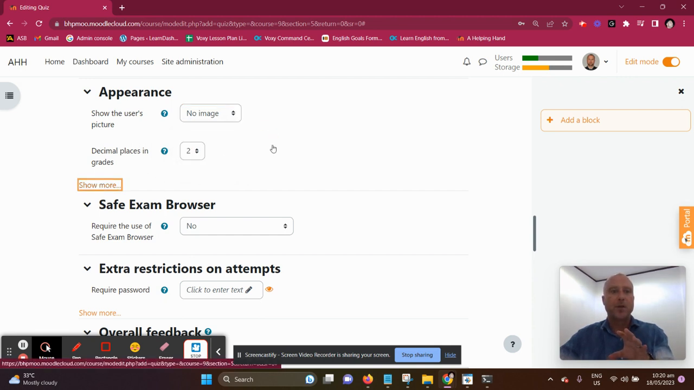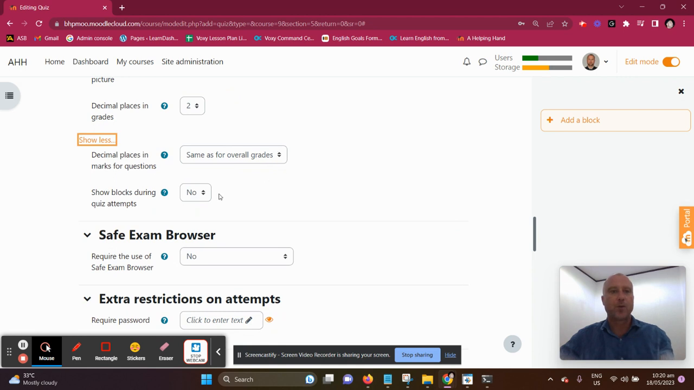Decimal places in grades, it's up to you. Same for overall grades, and show blocks during quiz. If you have blocks set up in your course, not something covered in this course, these are the things down the right-hand side. You may want to show those during the quiz for whatever reason you have them there. Perhaps you've got a calculator or something.